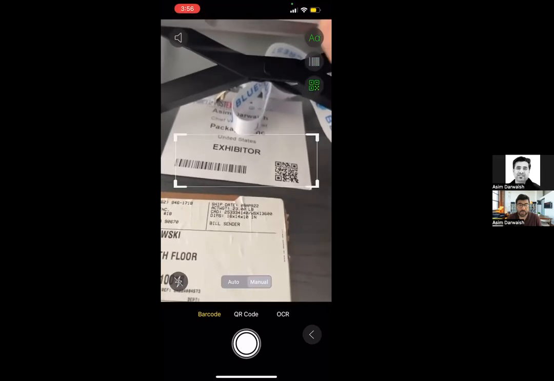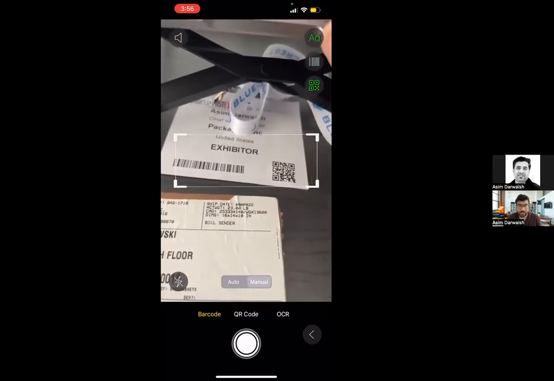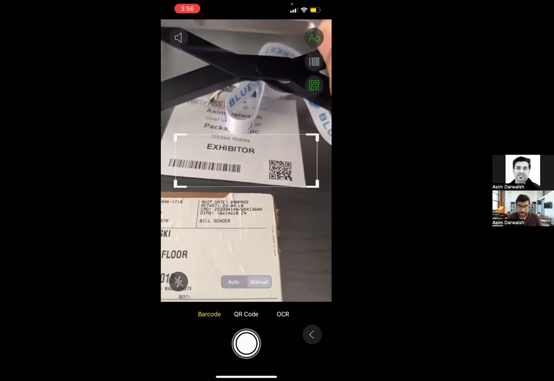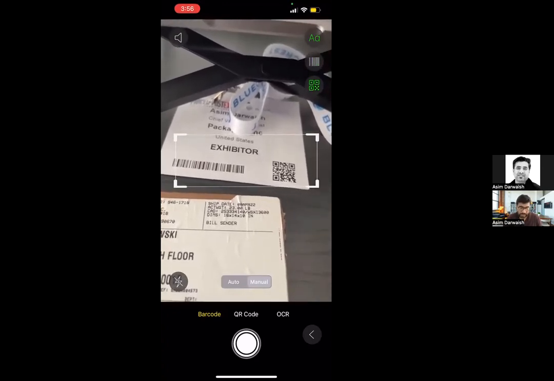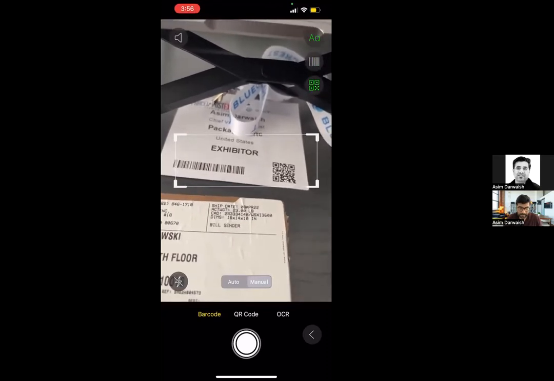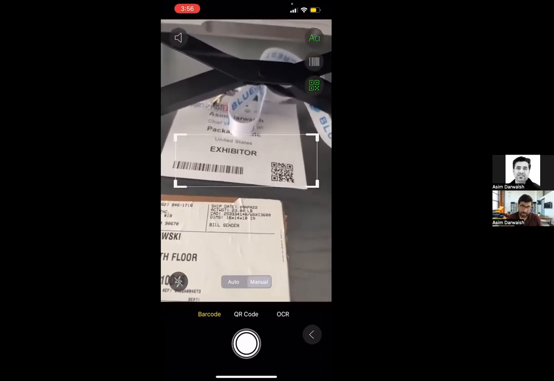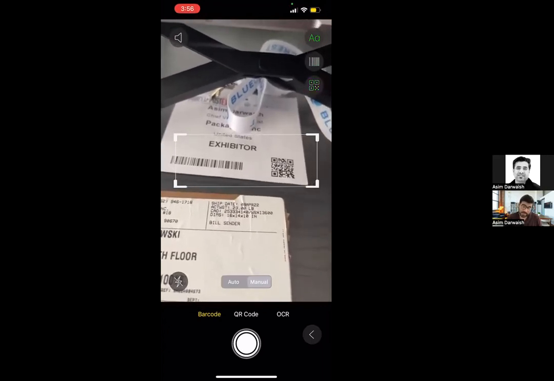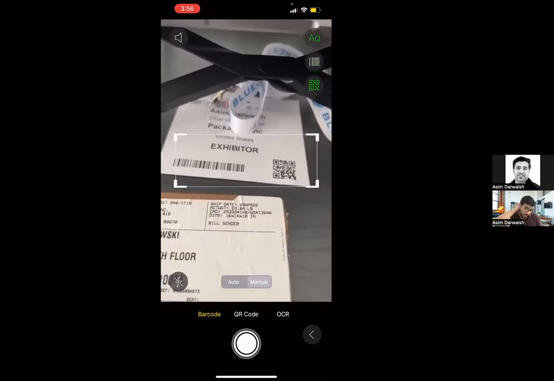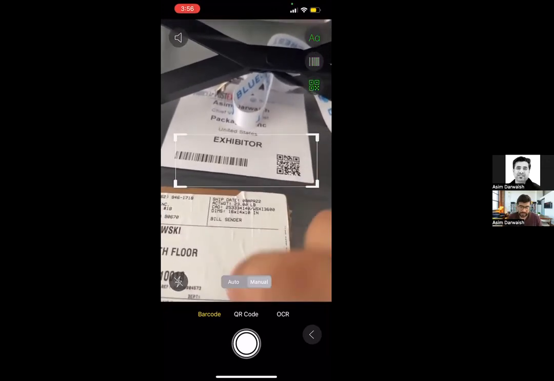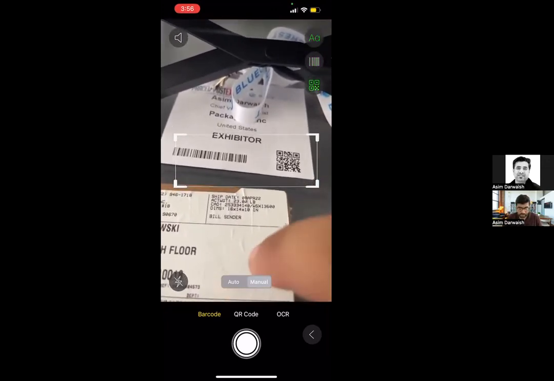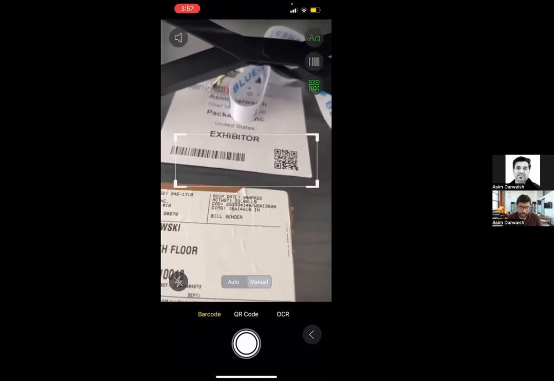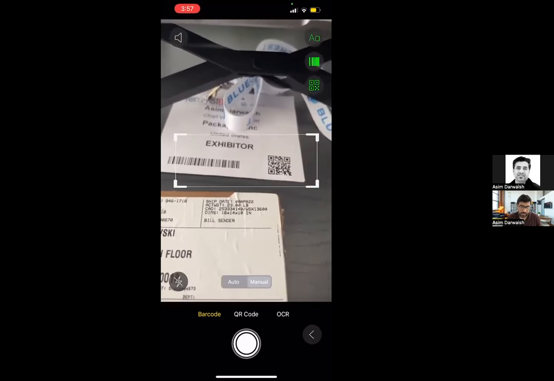There are two modes even in the barcode: the auto mode and the manual mode. In the auto mode, whatever barcode comes to the camera screen, it will automatically detect without waiting for anything. And in manual mode, you have to aim at a specific barcode, whichever you want to scan, and then you can scan it. So before moving to auto and manual, I can give you a bit of a highlight.